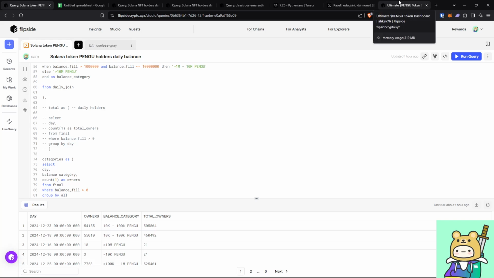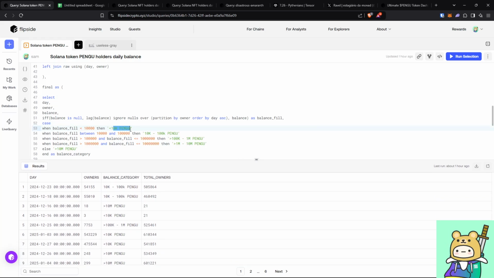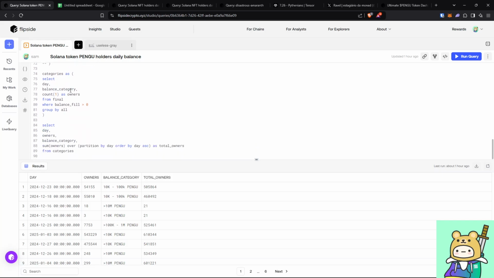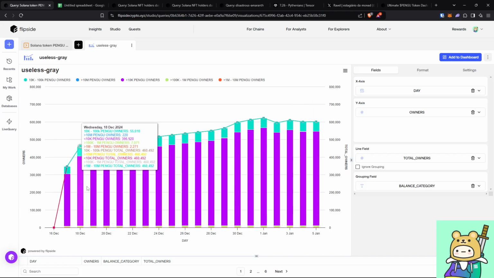Now, Arcec here went one step further and categorized the balances into different categories, right? There is the below 10K category, 10K to 100K, 100K to a million, and so on and so forth. You can, of course, do this as well, and this is how you would do it. And then these would be the categories. It's counting the number of people per category, the same concept. And the results look very nice, where you would see all the buckets of people.